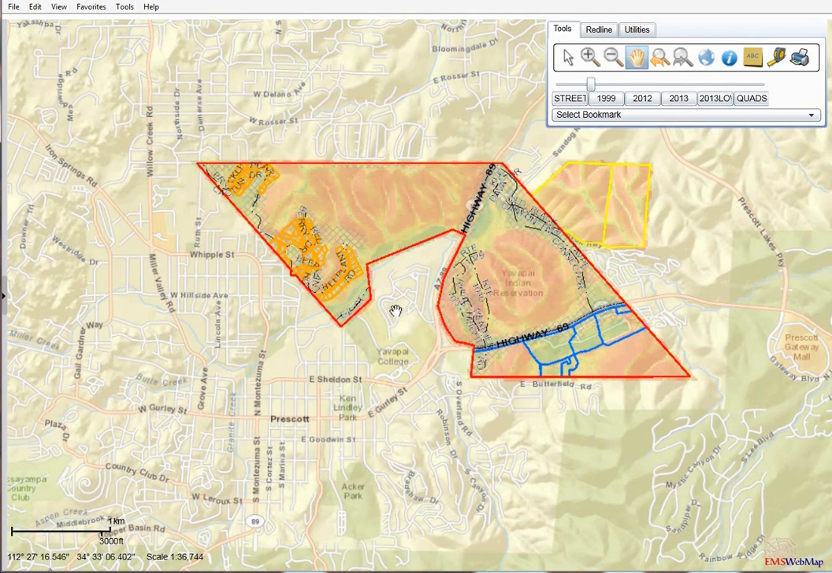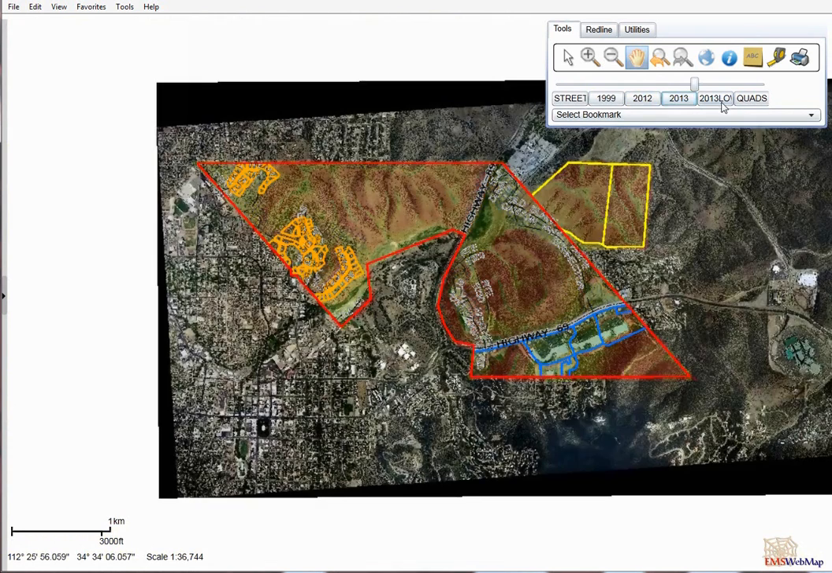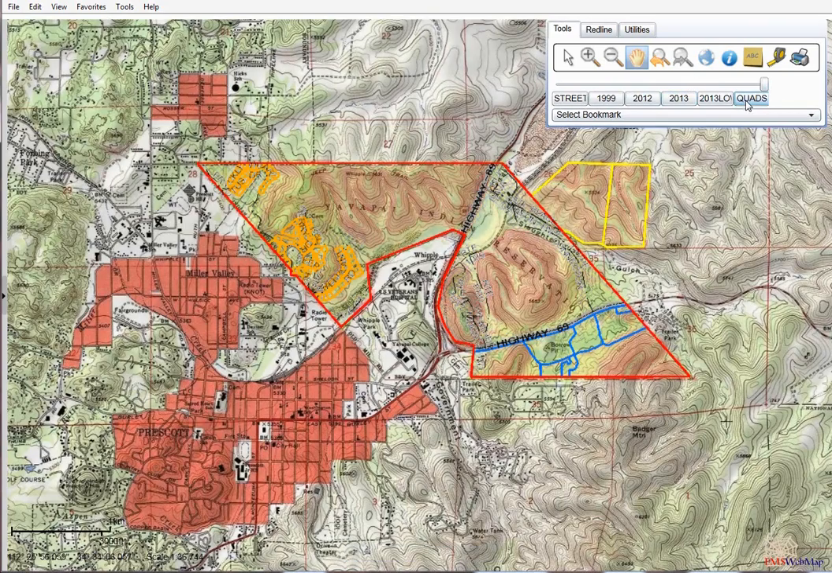Let's start by getting familiar with the display features. The map opens to the tribe boundaries with the Esri street map as the background layer. Using our toolbar, we can transition between street map, various aerials, and USGS topographic maps. We can also use the slider to blend these as we wish.